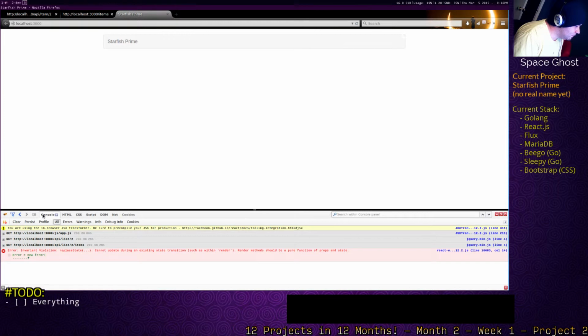Console cannot update during existing state transition, such as with the render. Render method should be pure functions.